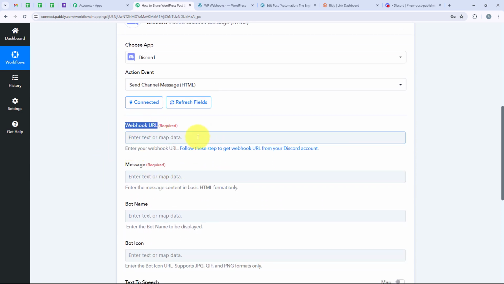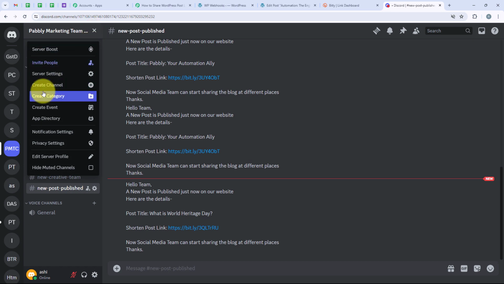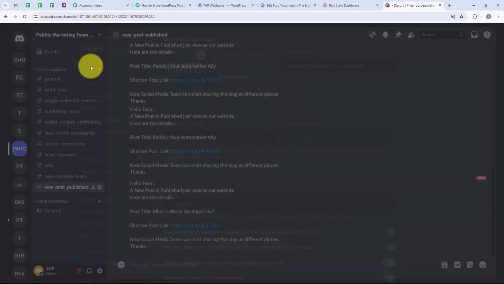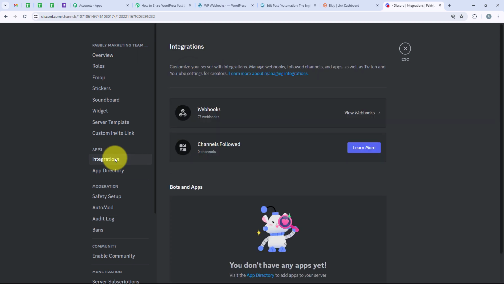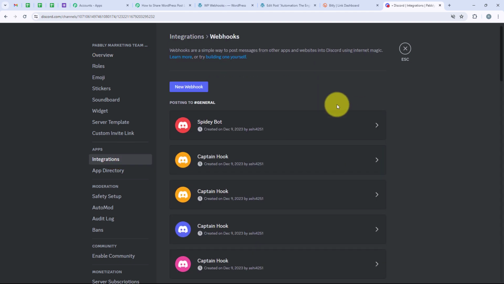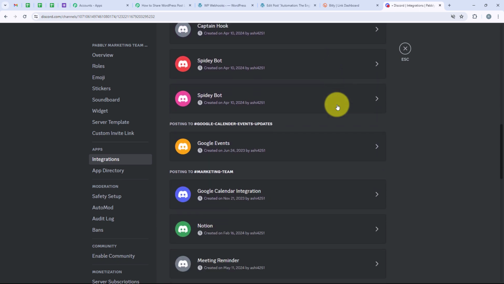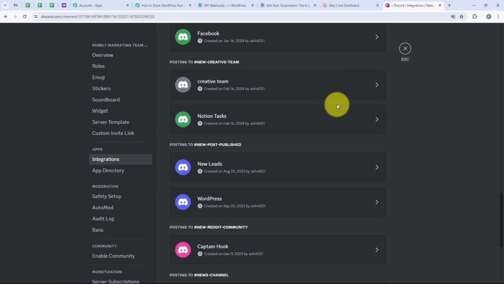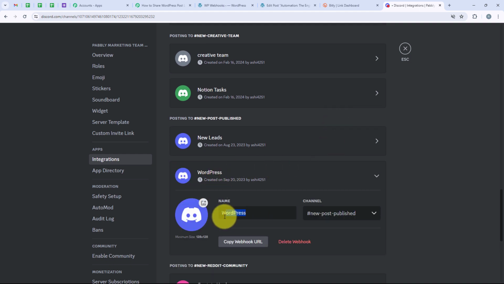So to get this webhook URL, we are going to open our Discord account. And from here, we are going to select our server. And then we are going to click on this drop down menu. And from here, we are going to go on server settings. And then again from the left sidebar, integrations. Now we are going to click on view webhooks. And over here you can see the webhooks that I have created. So if you wish to create a new webhook, you can definitely create one. But I'm going to use one from this only, which is WordPress. Over here you can see the name of my webhook and the channel I have selected.